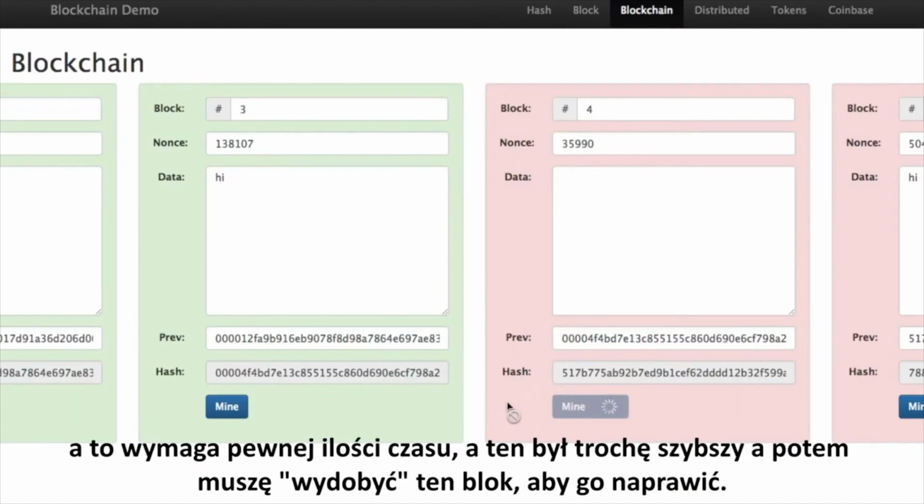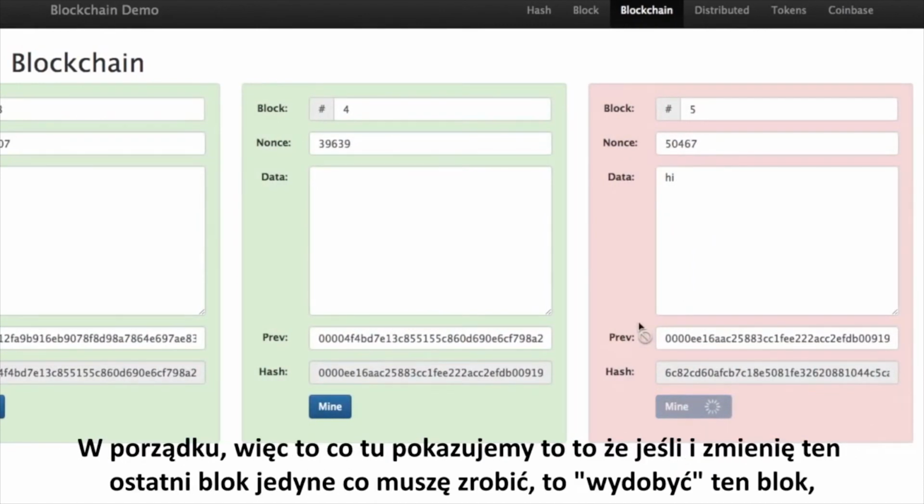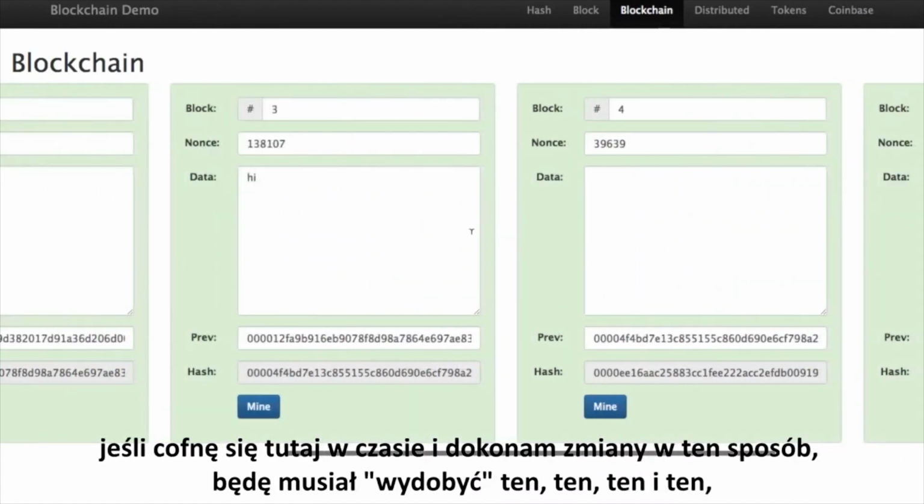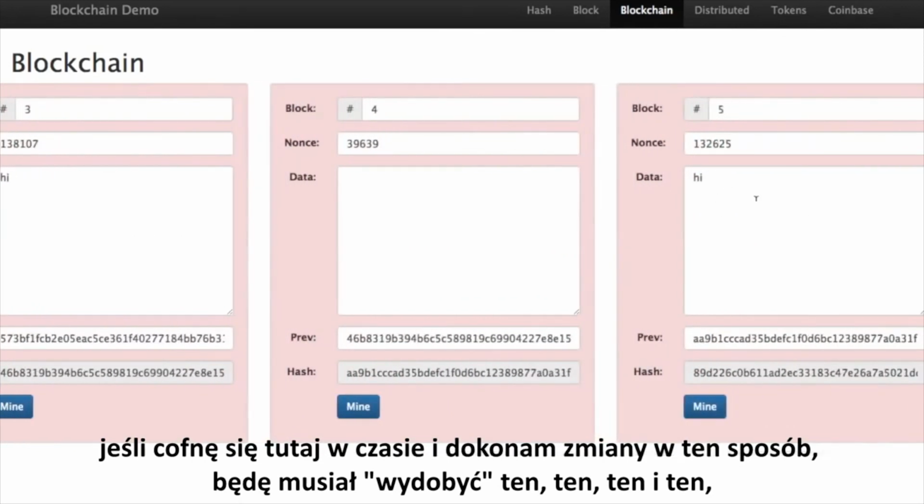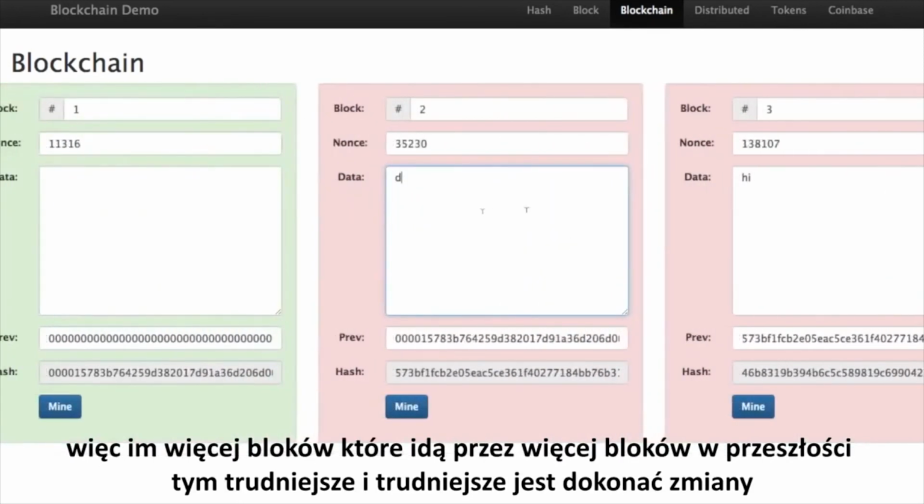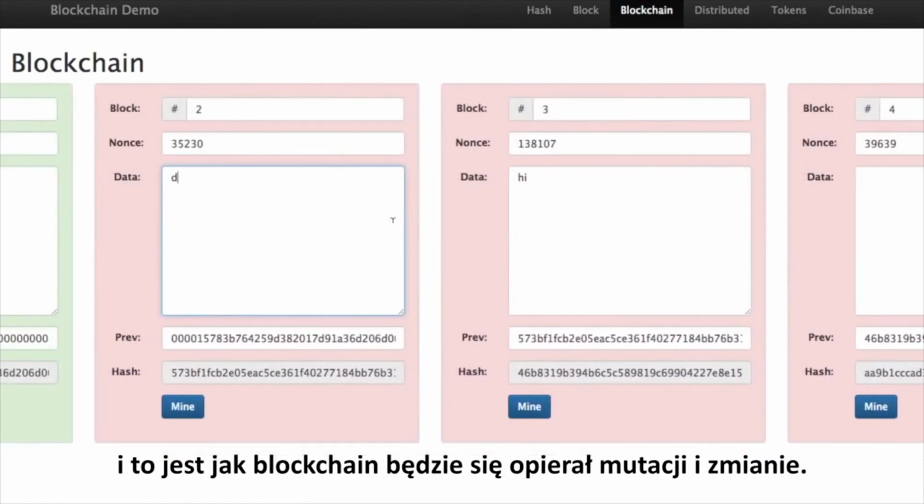All right. And that takes some amount of time. That one was a little bit quicker. And then I have to mine this block to fix it. So what we're showing here is that if I change this last block, all I have to do is remine this block. If I go way back in time to back here and I make a change like that, I'm going to have to mine this one, this one, this one, and this one. So the more blocks that go by, the more blocks in the past that we are, the harder and harder and harder it is to make a change. And so that's how a blockchain is going to resist mutation, resist change.